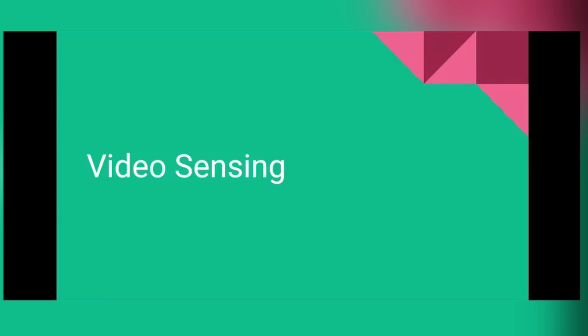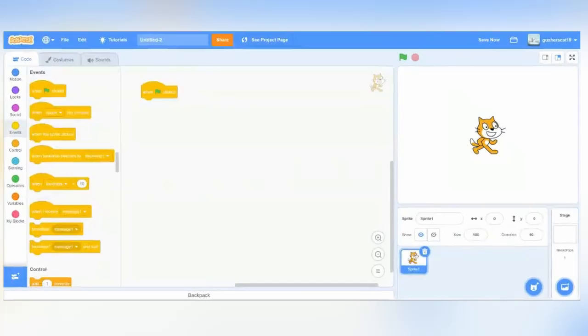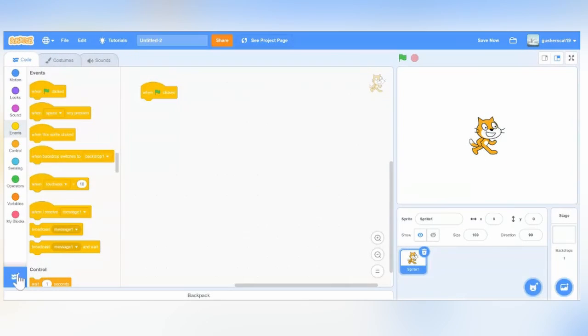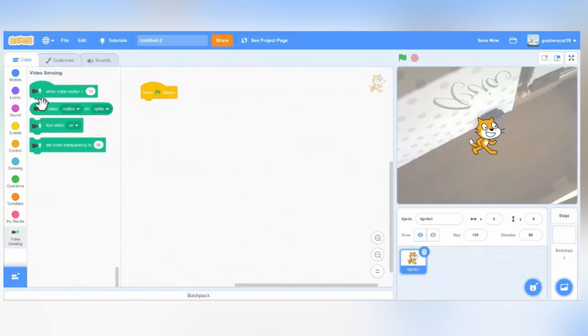Okay, so the next extension we'll be looking at is the video sensing extension. So let us go to Scratch just so you know how to add that one. It's pretty much just like with the pen extension. So we click on the same extension square down here and click on video sensing. And here are, oh yeah, that's my camera, by the way. And here are the video sensing blocks. There's only 4 of them.